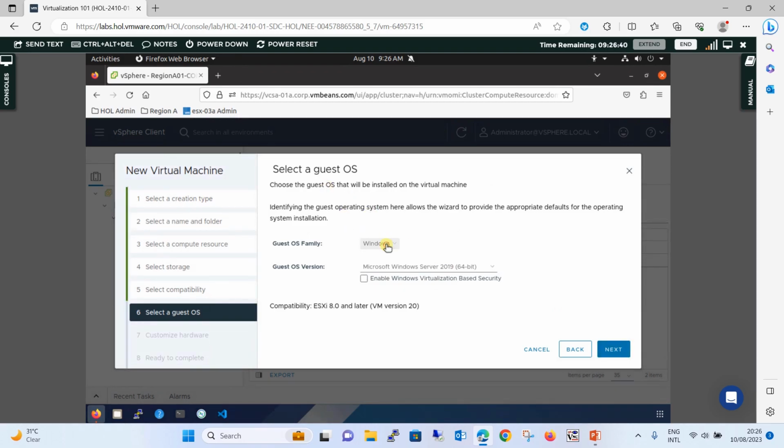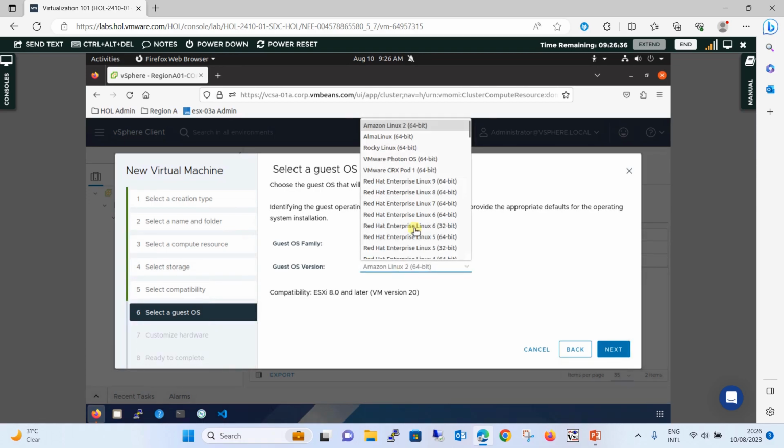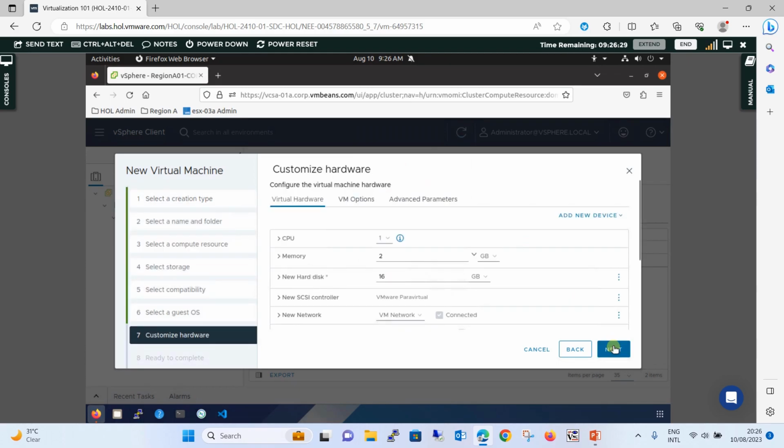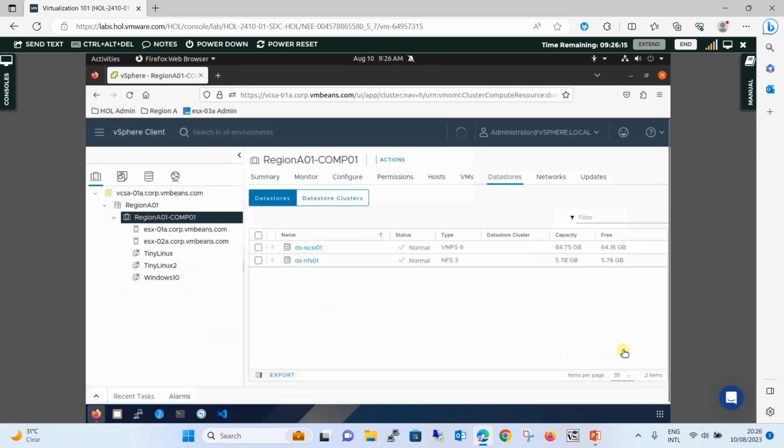Guest operating system is going to be Linux OS family, and the guest OS version will be VMware Photon OS. Click next. Okay, we are keeping the default options where the CPU is 1, memory is 2 GB, the hard disk size is 16 GB. We will not change anything. Click next and click on the finish button. Okay, you can see the VM Photon Linux is created.